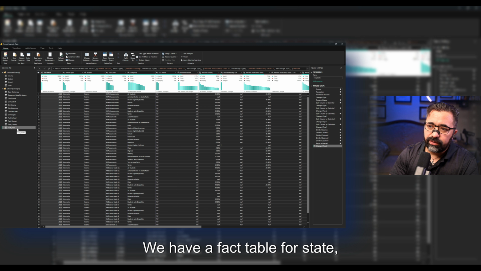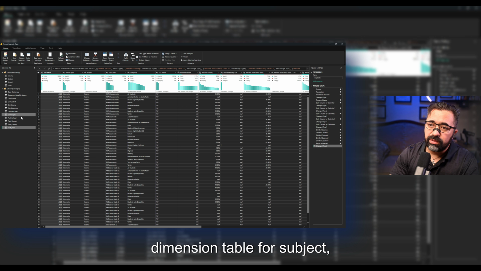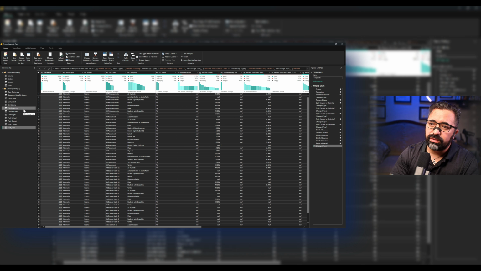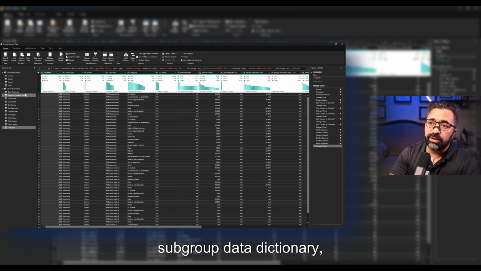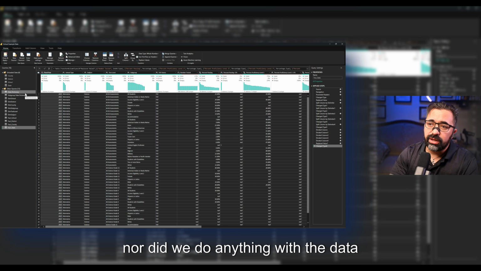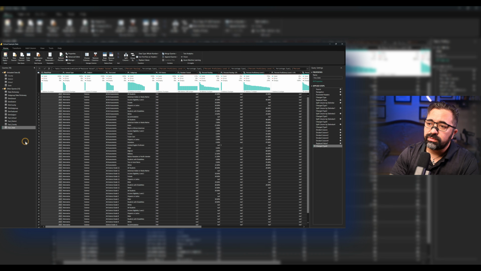We have a fact table for state, county, district, school, dimension table for subject, test level, subgroup, county, district, and school. And we did not do anything with the subgroup data dictionary, nor did we do anything with the data dictionary table itself.